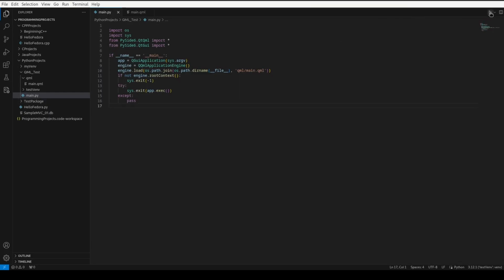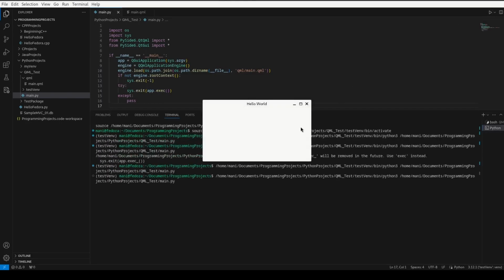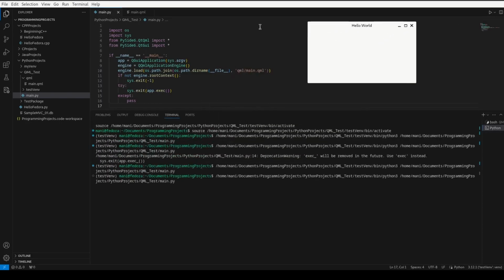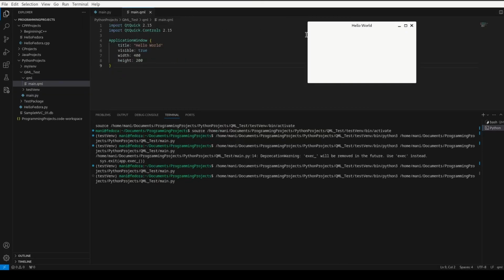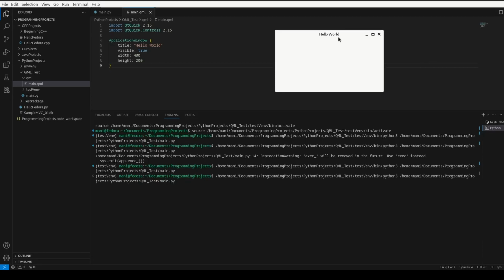we can directly click on this run Python file button, and once we run this, see, we can see our application. It's running as whatever we have given. It's a 400 by 200 window, and its title is Hello World. So this is how we can start developing our QML application with Python and inside of a virtual environment.